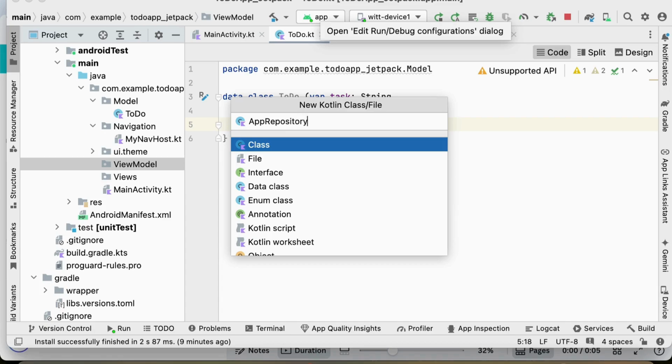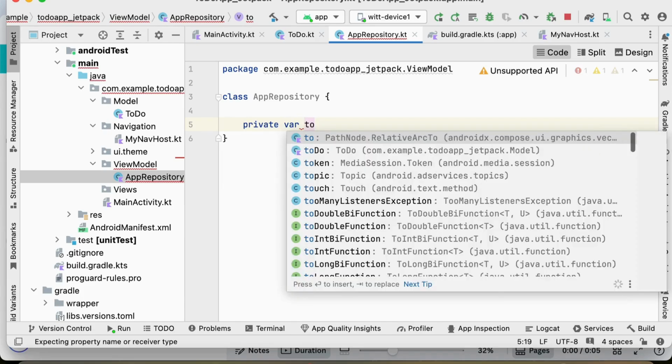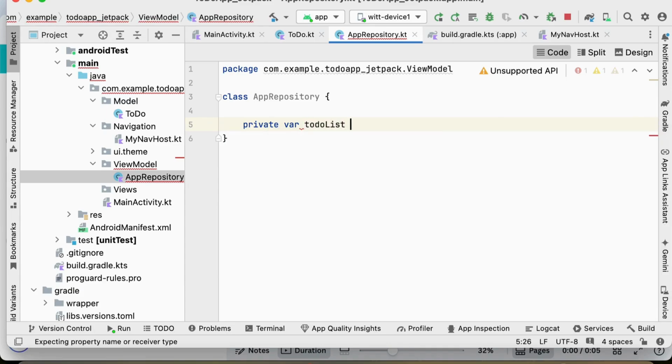And this app repository is the source of truth, or the main source of truth in this application. So it means it should include the list of to-dos and all functionalities I can do with that list. So the list will be private, and this will be a private to-do list, and this is going to be a mutable list of to-do.